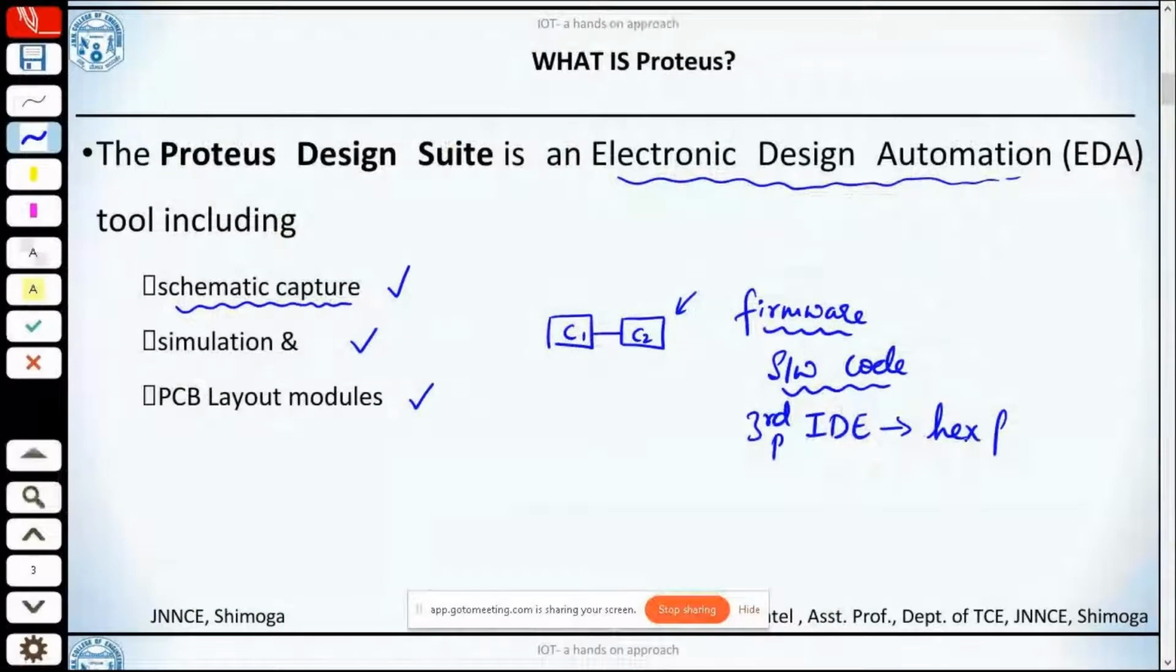Using some third party IDEs, I can also generate a hex file and in turn make use of this hex file in my Proteus software. This is how flexible the Proteus design suite is. After schematic capture as well as simulation, if I'm okay with my design, I can design my PCB layout. I can reroute all the wires, and in turn I can have a good PCB layout.